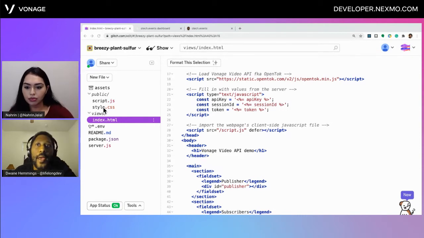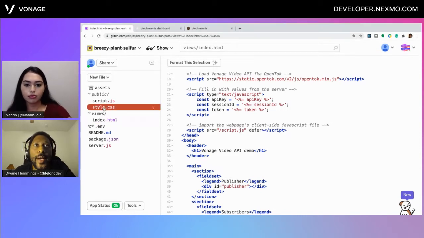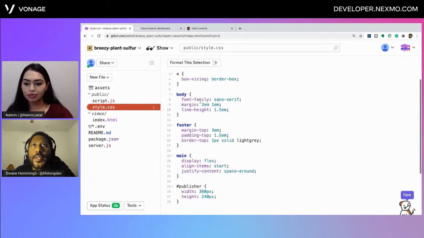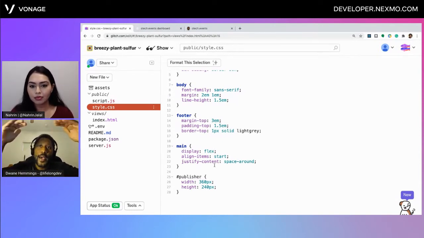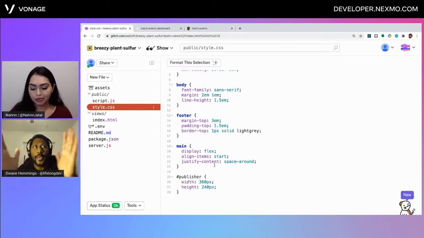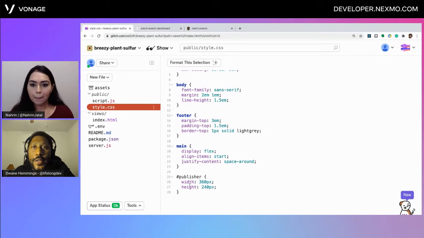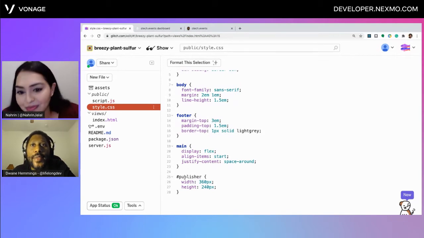And then, let's look at the styling real quick. So just the body, footer, and then here's the main section. I'm doing a display flex because I just wanted them side by side, starting at the top, and evenly spaced in their sections. And then symmetrical, yes, exactly.